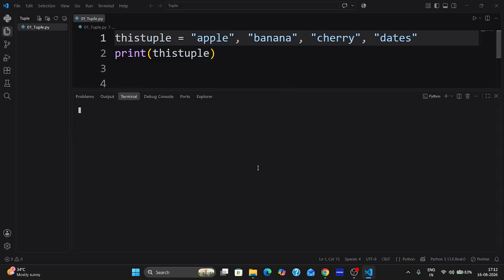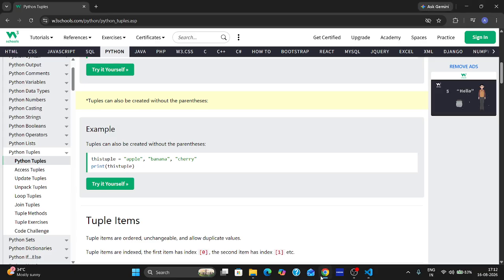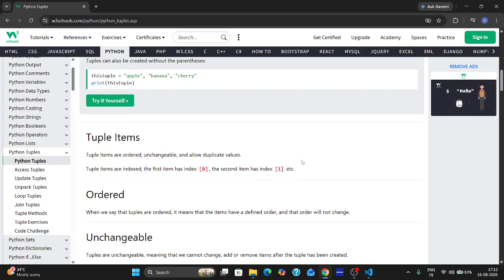When you print here, what will you get? See, you are getting a tuple value. You know a tuple is in round brackets. I have not mentioned round brackets here, but round brackets are appearing. This is the default behavior in the new Python version.